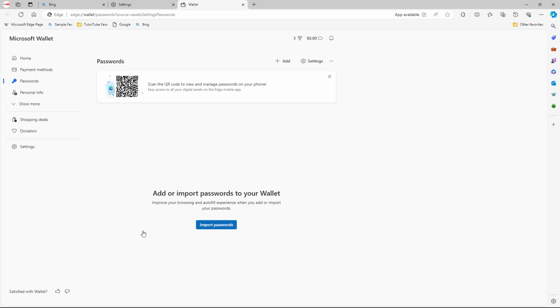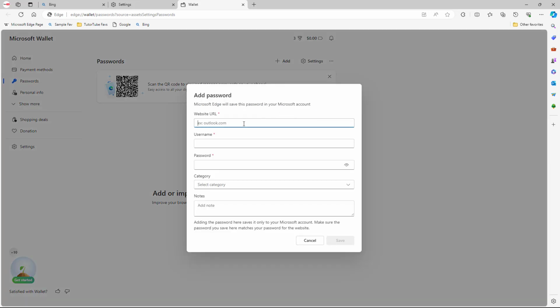Once I go onto passwords, you can see that I have no passwords actually set right now. But what I can do is add a password as I like. Let's say, for example, I'm going to add a password for wikipedia.org right here. Now you can add in your username right here, and then you can enter your password according to how you want as well.